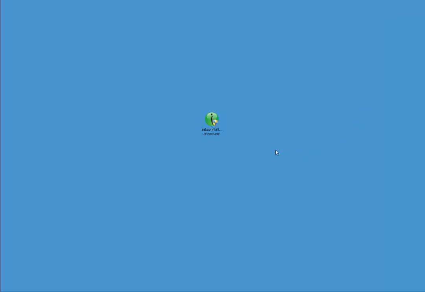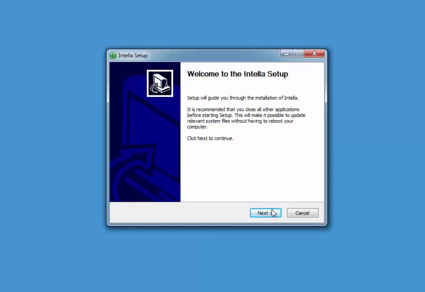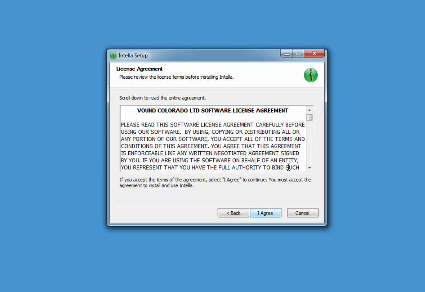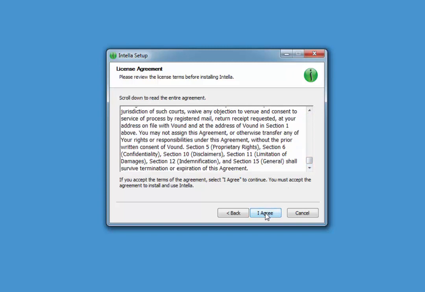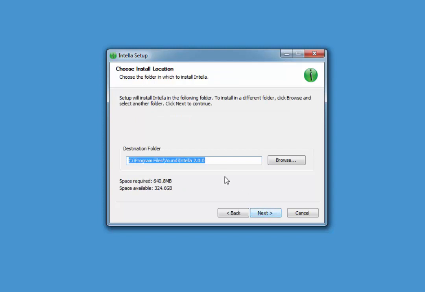Note that during installation, your dongle does not need to be plugged into the system. Once you have the installer downloaded, double-click on the installer to launch the installation application. Select Next. Read through the agreement. Path to the destination folder for the installation and click Next.